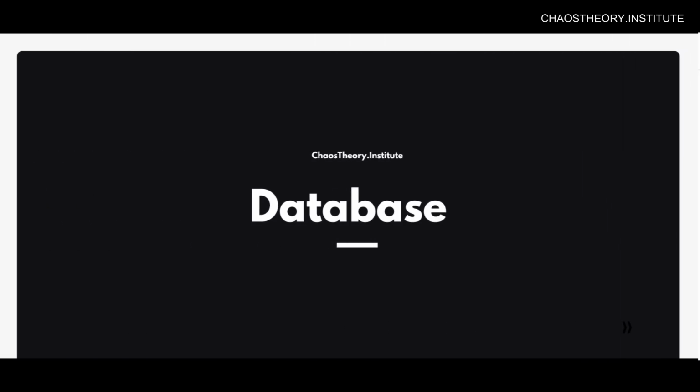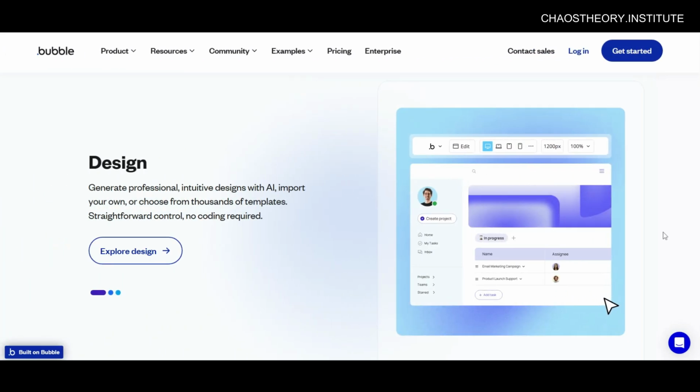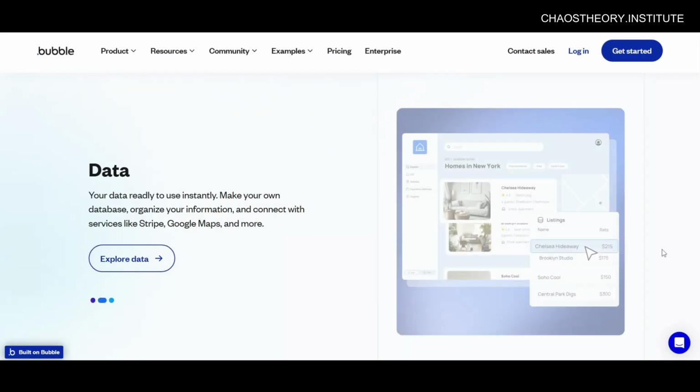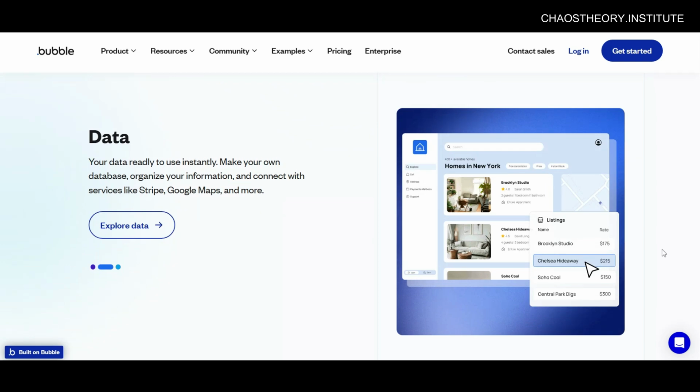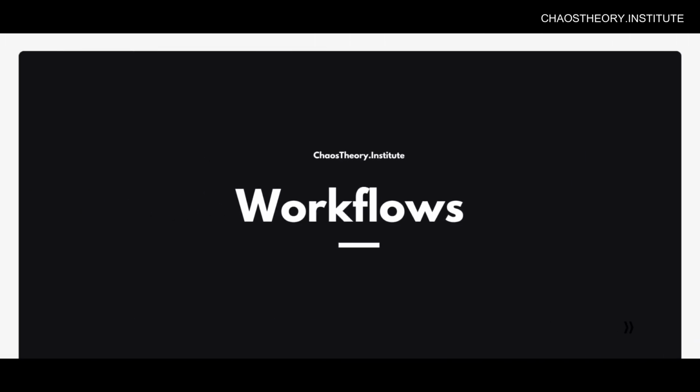Next, Bubble also gives you the ability to store data in a database. So for those of you familiar with working with any type of spreadsheet, working with Bubble's database will be a breeze. It's very, very easy to use, and it allows you to store financial data or even user data within your application. Third, Bubble gives you access to workflows.